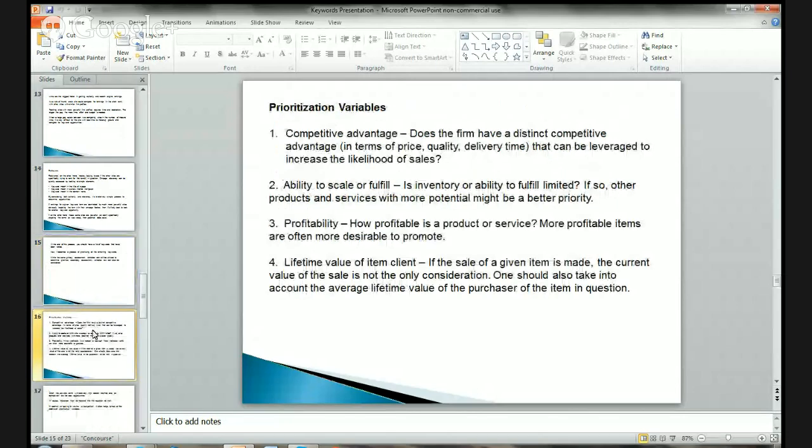So, prioritization variables. Competitive advantage: does the firm have a distinct competitive advantage in terms of price, quality, or delivery time that can be leveraged to increase the likelihood of sales? Ability to scale or fulfill: is inventory or ability to fulfill limited? If so, other products and services with more potential might be a better priority.